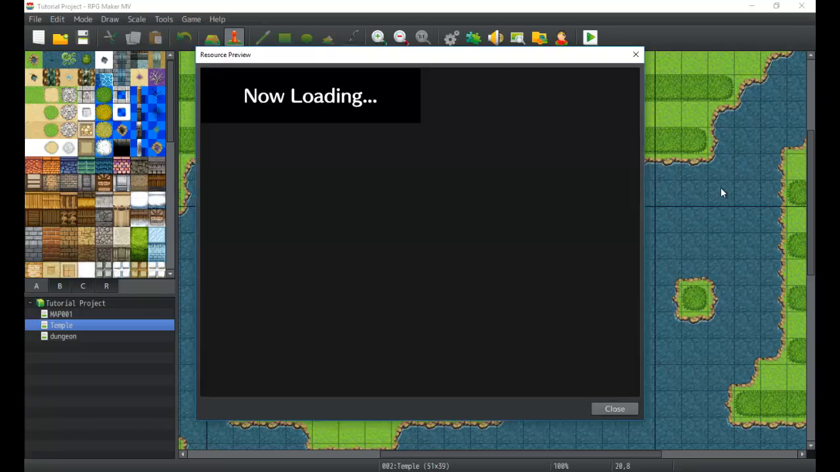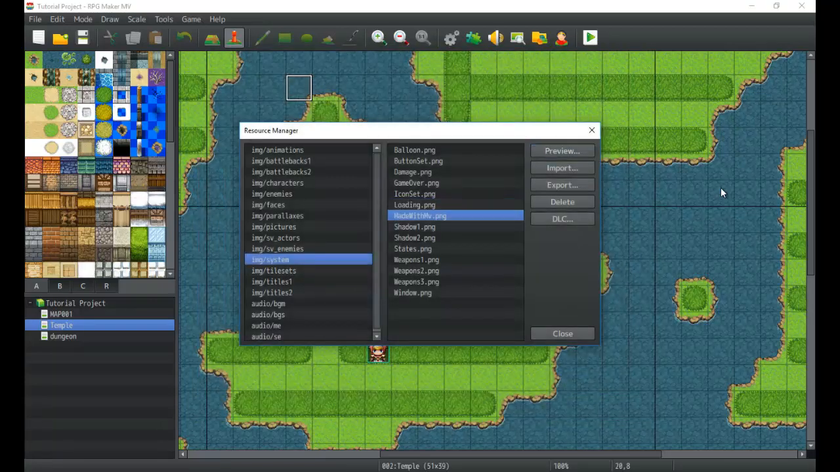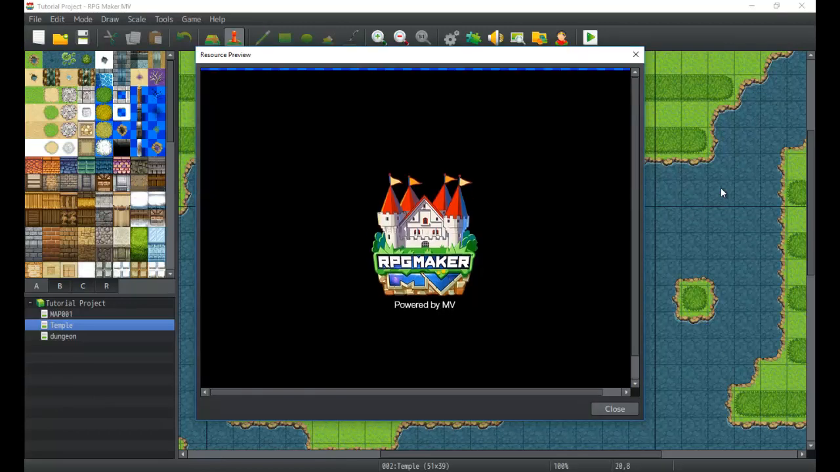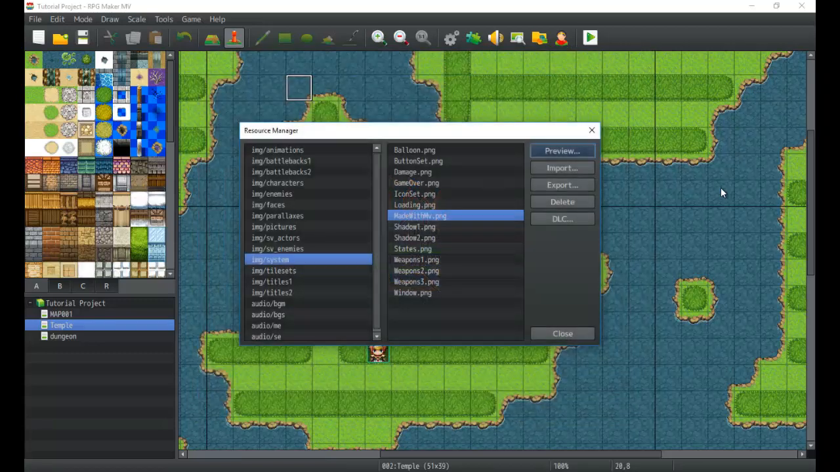This is mainly used for mobile apps, but there are a few instances where your computer may use it or a web browser will use it. So it's good to have the loading screen and have something nice there. This is your splash screen. Just feel free to replace this image with whatever splash screen you prefer.